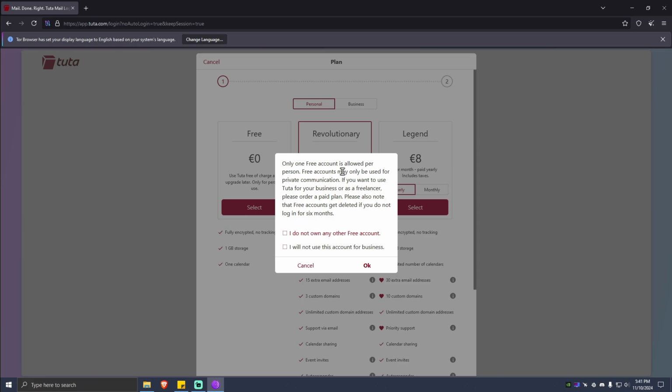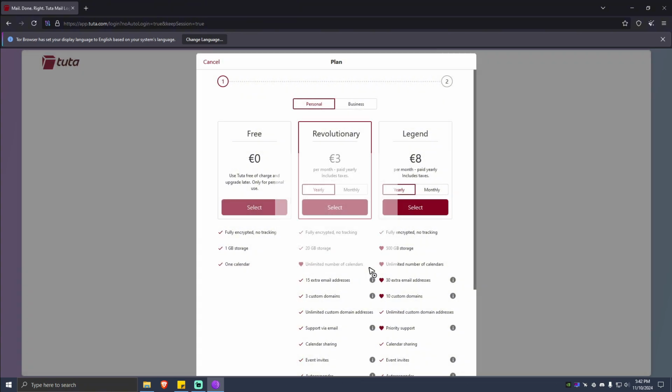Only one free account is allowed per person. Free accounts may only be used for private communication. If you want to use Tuta for your business or as a freelancer, please order a paid plan. Please also note that free accounts get deleted if you do not log in for 6 months. So what you're going to want to do next is tick this checkbox right here: I do not own any other free accounts. I will not use this account for business. And hit OK.